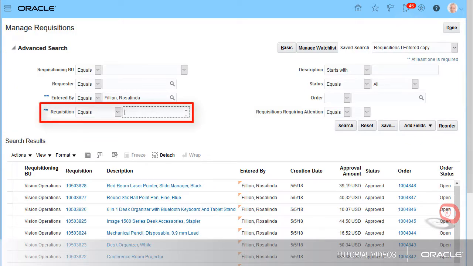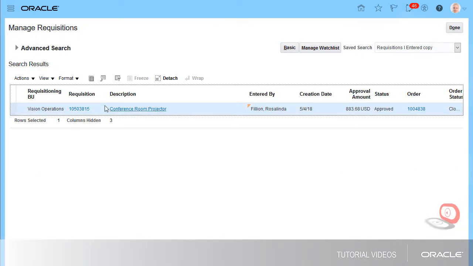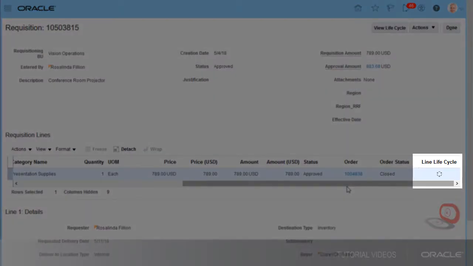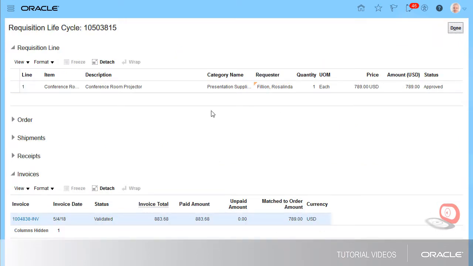I'll search for the requisition that I want to review. Here it is. Let's select it. We can use the Line Lifecycle icon to view the lifecycle information for each requisition line. For now, we will not view the line lifecycle since we want to view the lifecycle of the entire requisition.